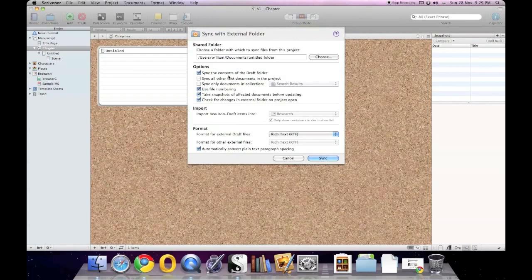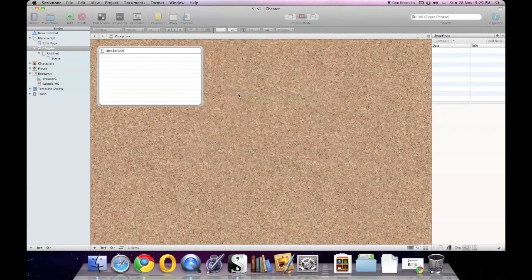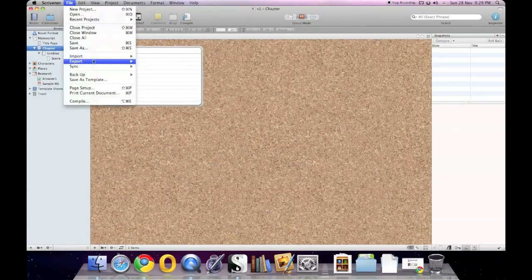There. Then you get lots of options, such as sync with contents of the draft folder, file numbering. Let's go down here and you can select final draft or plain text TXT file or RTF. You know, probably want to leave it on RTF. And you can sync. I won't do that right now. But I think the most interesting feature of that is to be able to sync on a program on the iPad. So you can go away, go traveling or whatever, and bring your iPad, keep working on your project, come back and sync it.